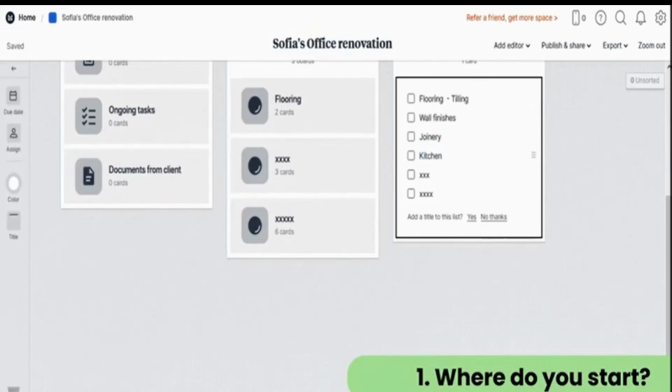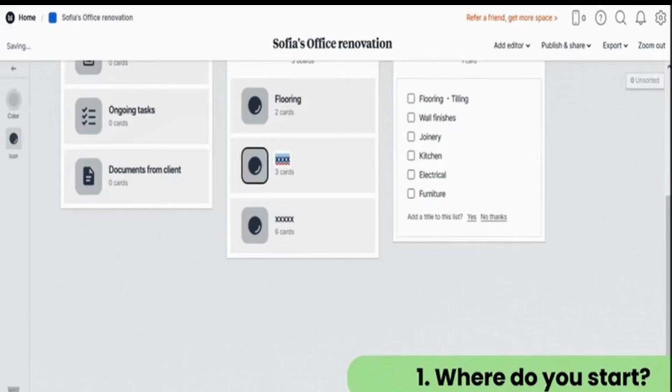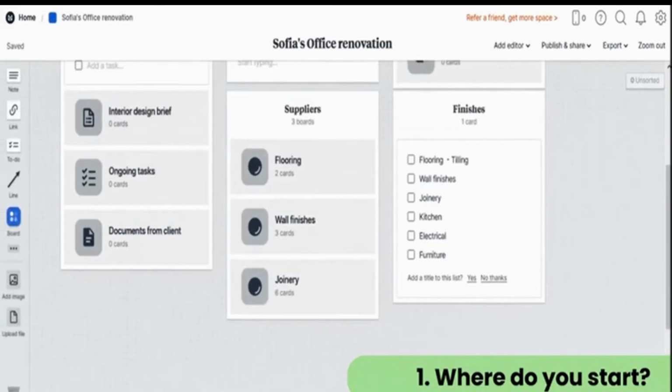As you can see, I started by listing all my finishes categories. I've got walls, flooring, joinery, kitchen appliances, electrical, furniture, etc. You can have any category selection listed here. These are what your finishes will be. I've then created a card of suppliers and a separate column for finishes that I have to source. I replicate the names of the finishes in the suppliers section and create separate cards for each finish category.